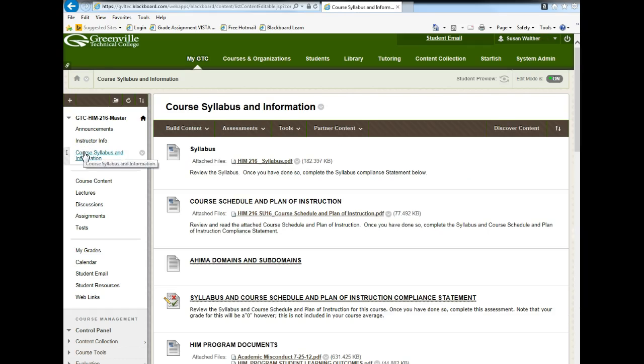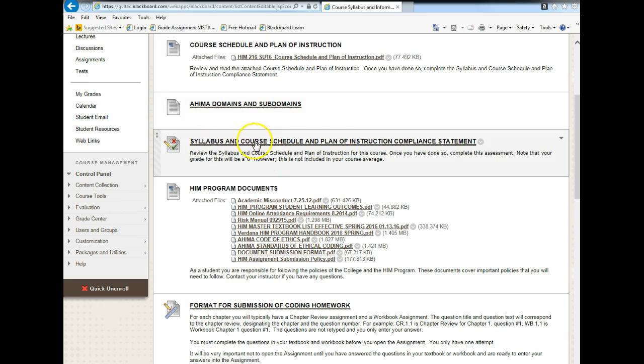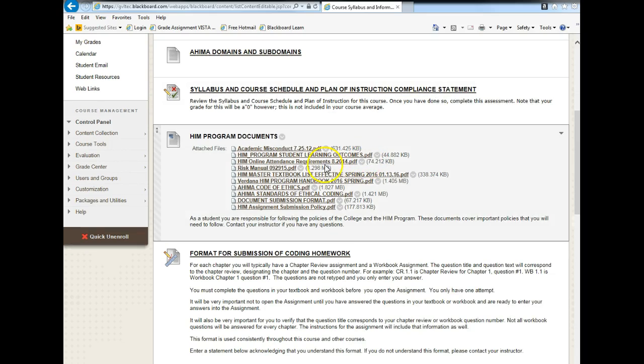When we go into course syllabus and information, you'll find the syllabus here, the course schedule and plan of instruction. We'll go into that in just a minute. And then this is the course schedule and plan of instruction compliance statement that you need to complete. The HIM documents are very important. Most of these documents are included in the student handbook, and we do have the student handbook here as well. That handbook will be in every class that you take, and as it's updated, the updated handbook will be in the course.